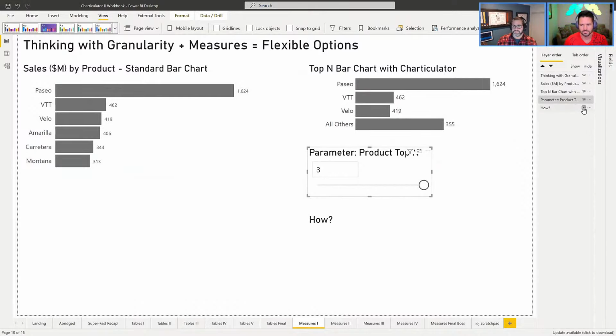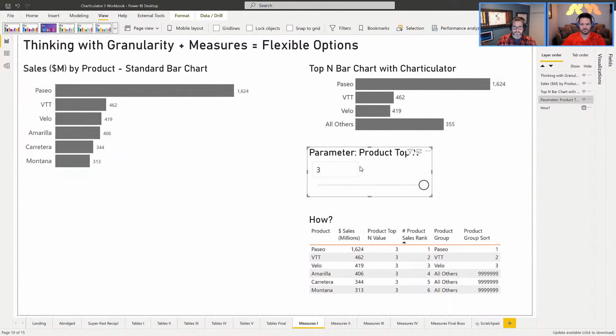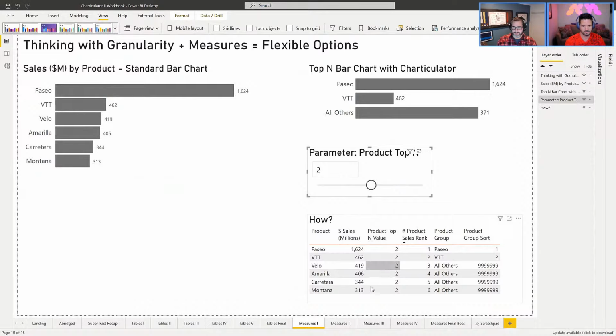But how did I do that? Well, this is a what-if parameter. So we just add this, and this is the value of that parameter, right? If I change this to 2, this is just a simple parameter. So what we've done is we've created 3 extra measures, and the grain is really important here, right?